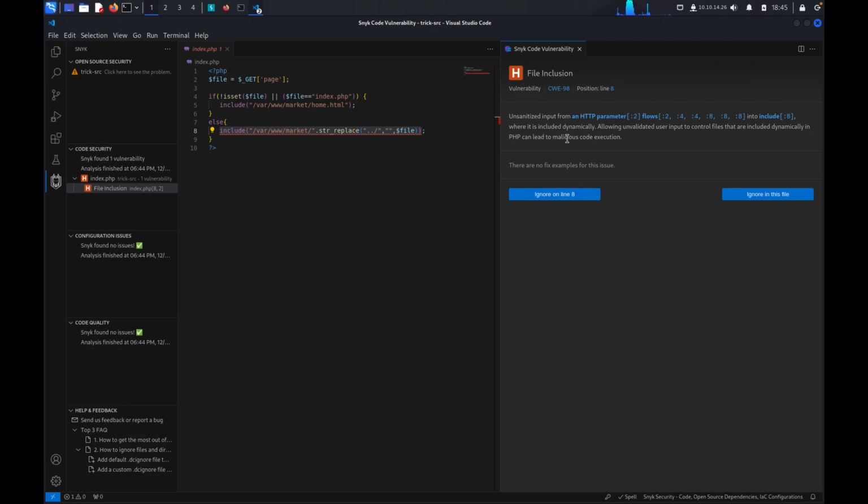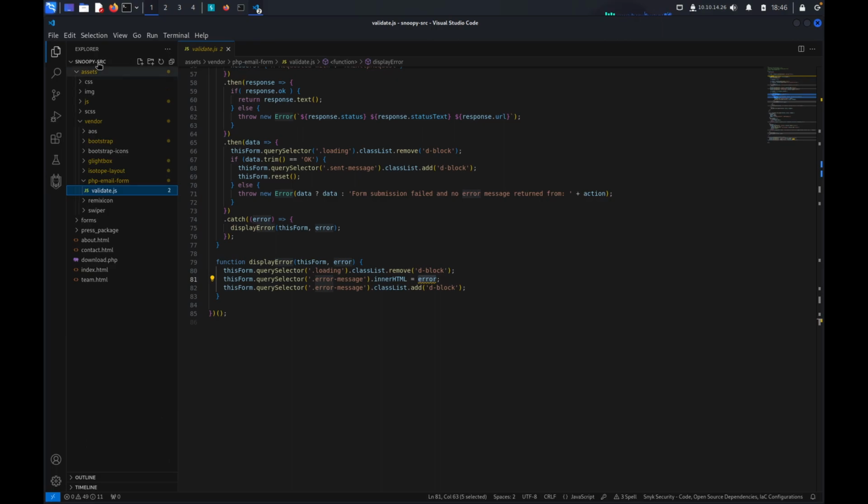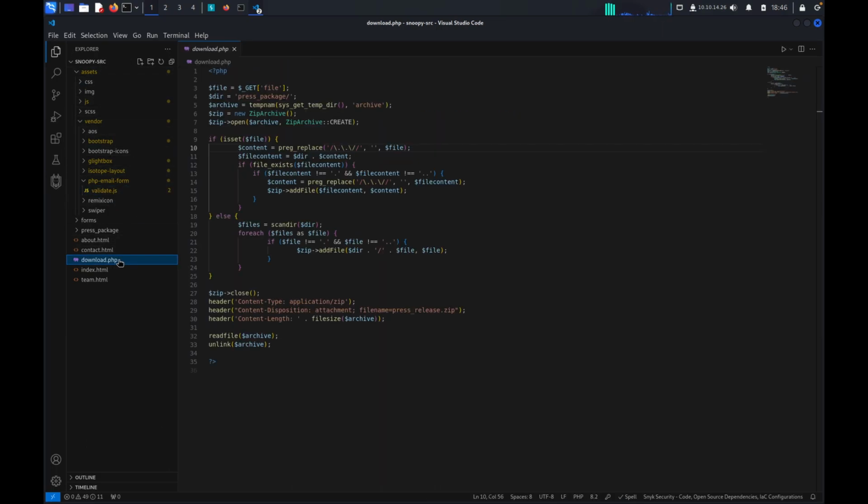But I suppose the takeaway from that is that while static analysis and code scanning can be very useful, it's not always going to find these sort of issues, and it's not really a guarantee that your code is 100% safe. So jumping into the actual code in question, this is the first example, and the vulnerable script is download.php.